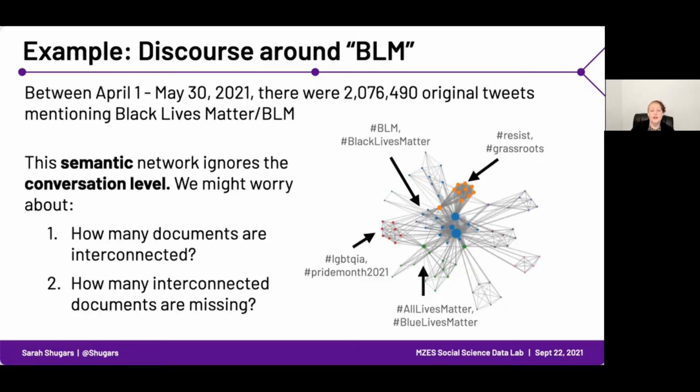Sarah, sorry to interrupt you for a second. I received a question via DM, and it referred to the previous slide, so maybe it's been answered through this example, but the question was whether you could elaborate on the size of semantic networks.